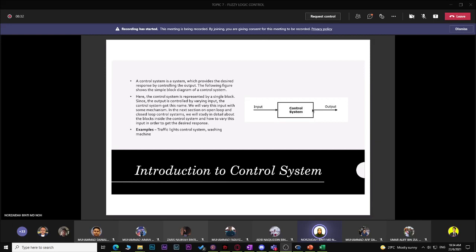So what is a control system? A little bit of introduction to a control system. A control system is a system which provides the desired response by controlling the output of the system. The control system is usually represented by a single block.